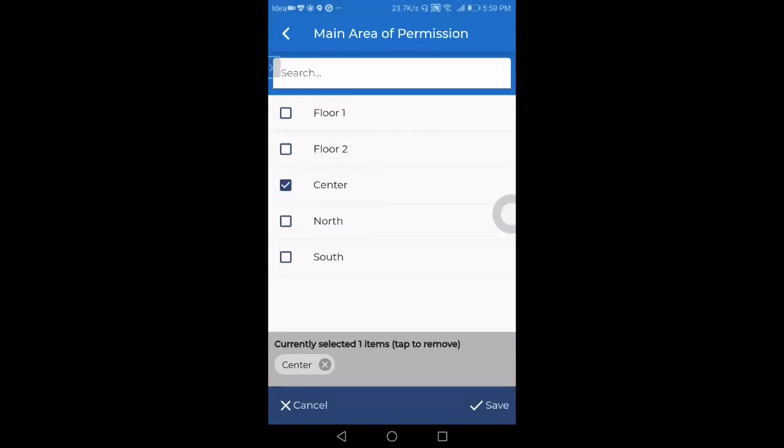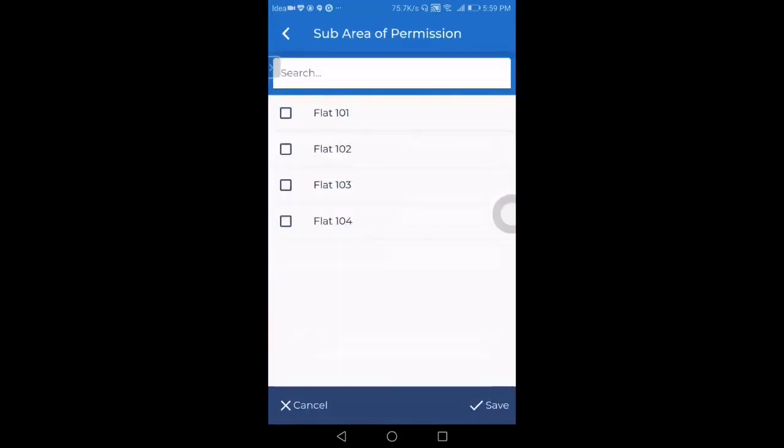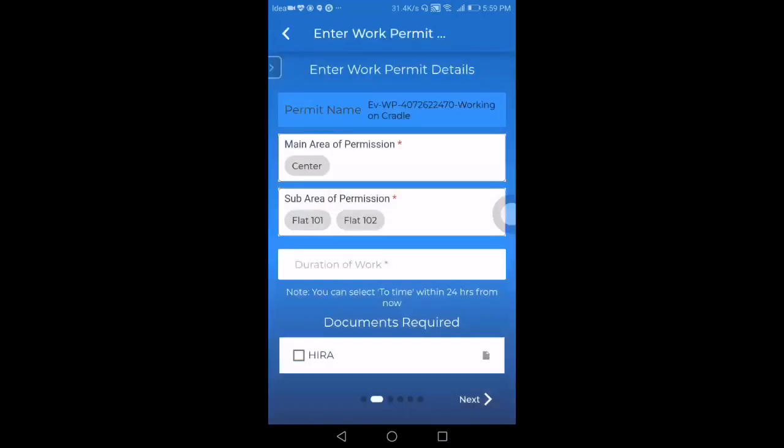Then I'm going to select the area where this work permit is applicable. I'm saying save. I can select more than one if I want. Okay, I've selected and I'm saying save. I'm going to select the sub area. So sub area, suppose I select two. So these are the two areas where I'm going to conduct the work.